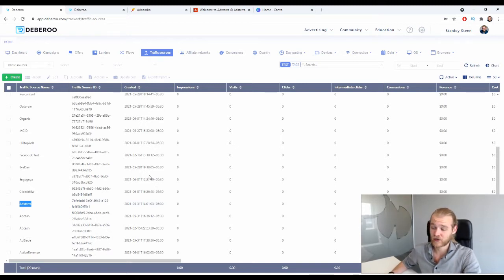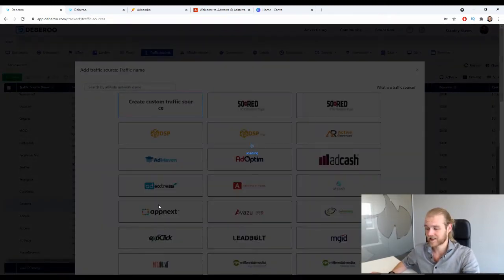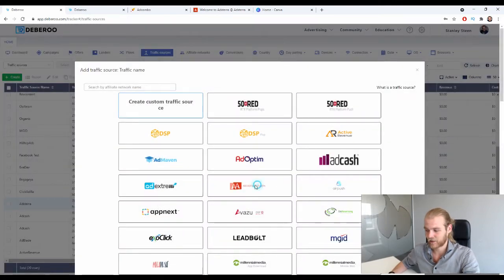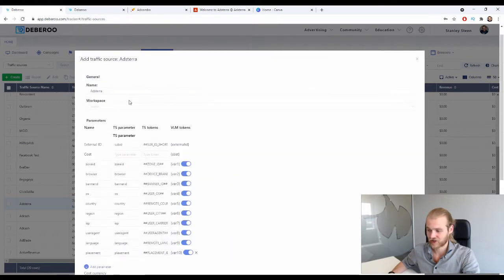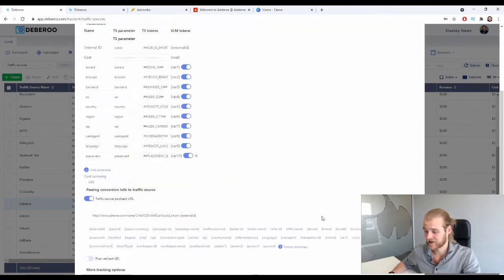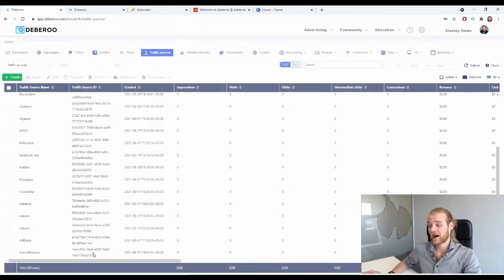However, in case you don't, it's exactly the same. We're going to press Create and click on Traffic Source. Then from this list, you will select AdSterra, which is right here, and click on Next. You don't have to change anything. Once again, everything is already pre-set up for you. You just have to select your workspace and click on Save. All right, cool. So you now know how to add the affiliate network and how to add the traffic source. Next up, we are going to add our offer.